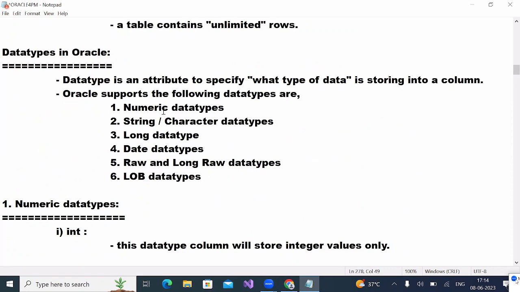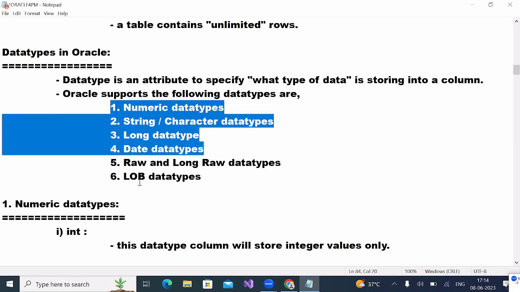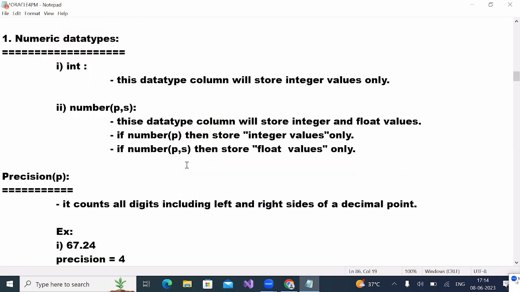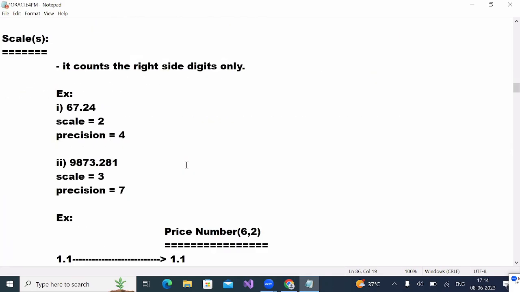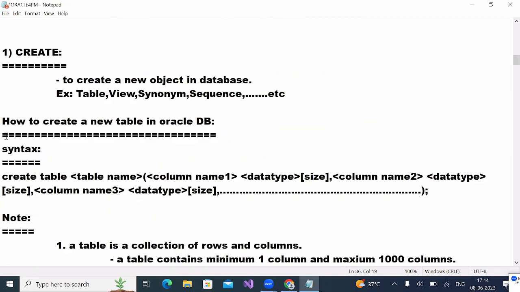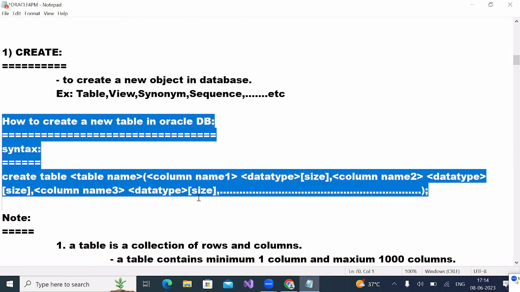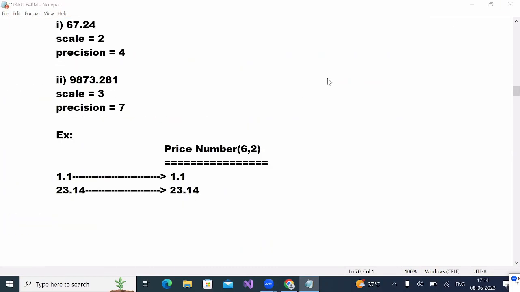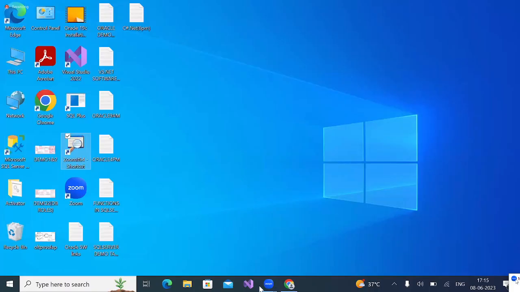Now, up to now, the remaining two, raw and lob, we will see in tomorrow's session. So tomorrow, maximum data types are over. Once it is over, we start our queries, whatever queries we stopped here, like how to create a table and so on. Today's notes I'm also uploading into your Google Classroom. Just a moment.